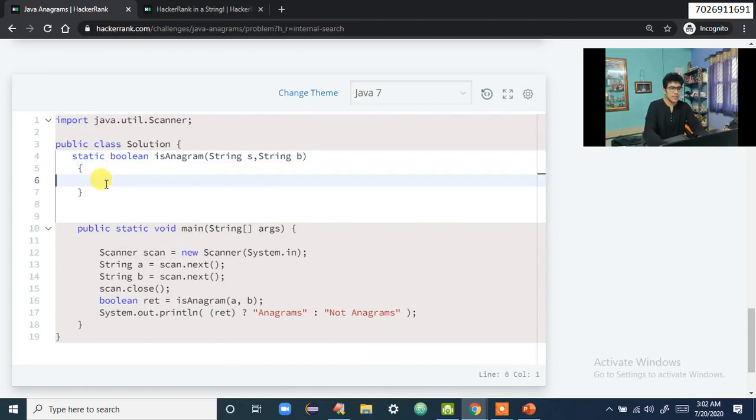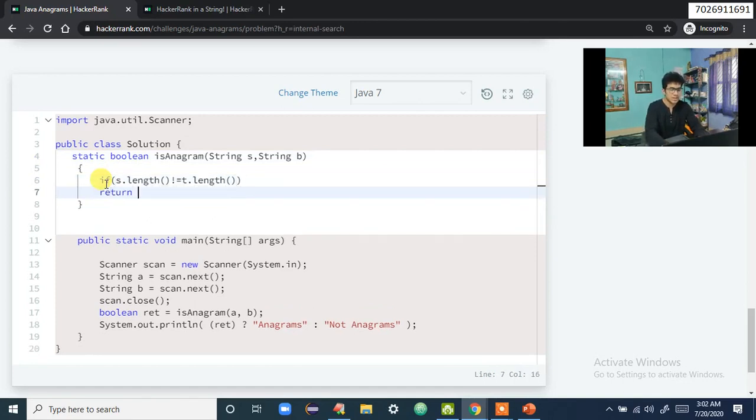So I have to write a program to check whether it is an anagram or not. First of all, spaces are not there. First thing I have to check: if s dot length is not equal to t dot length at all, then you directly return what? Return false.